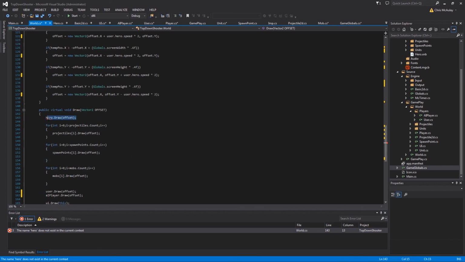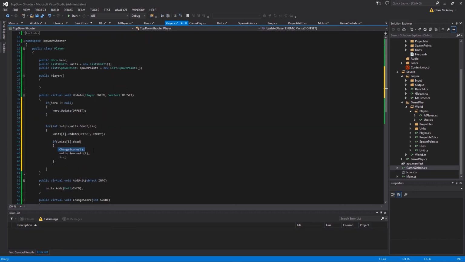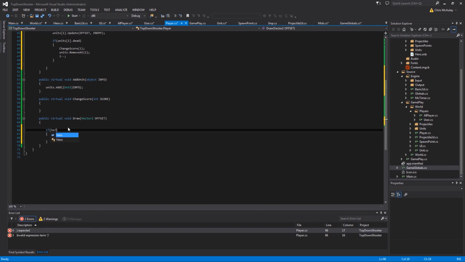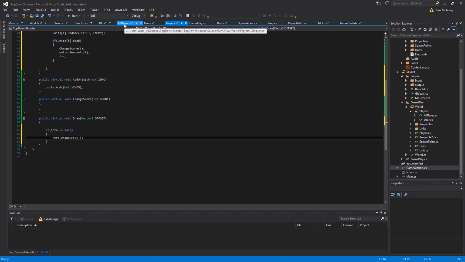And then hero.draw. So we want to take this because it's an important thing. We're going to put it in player, and we're going to wrap it the same way. So if hero not equal null. Okay, so why am I doing that? Why am I wrapping in that? Well, AI player is not going to have heroes yet, so this is going to be null. So we don't want it to break. So this is what we're doing here.